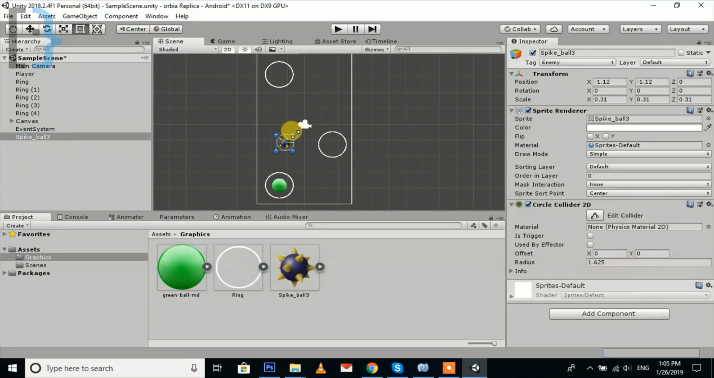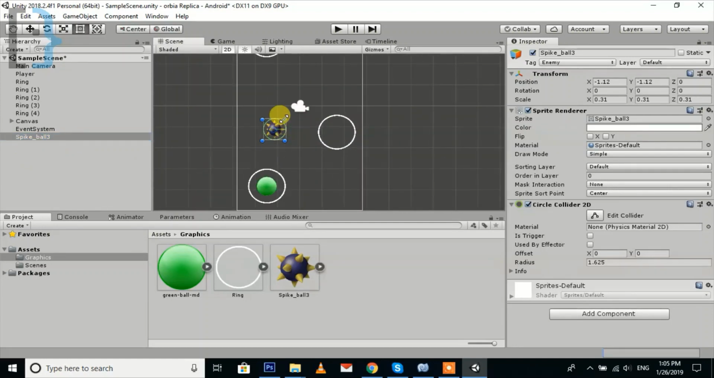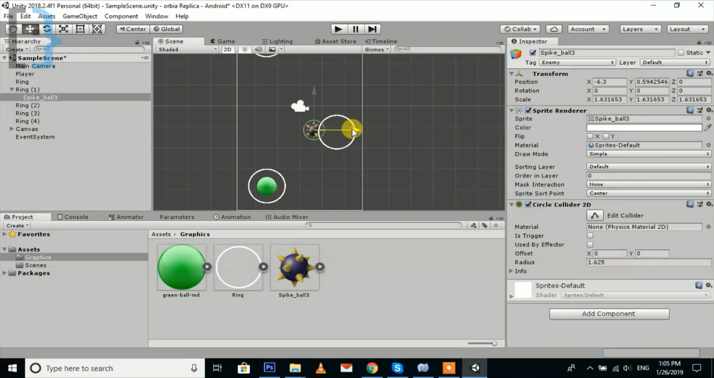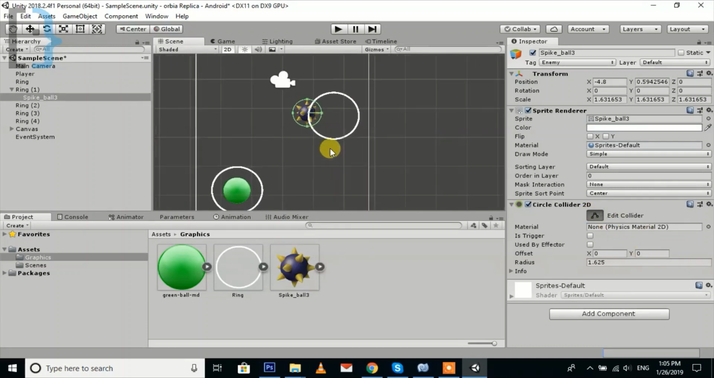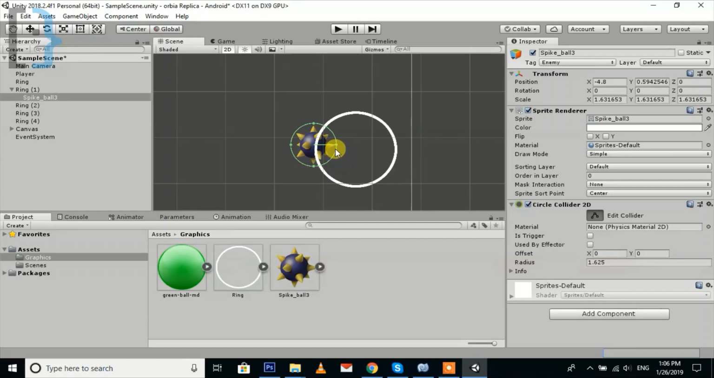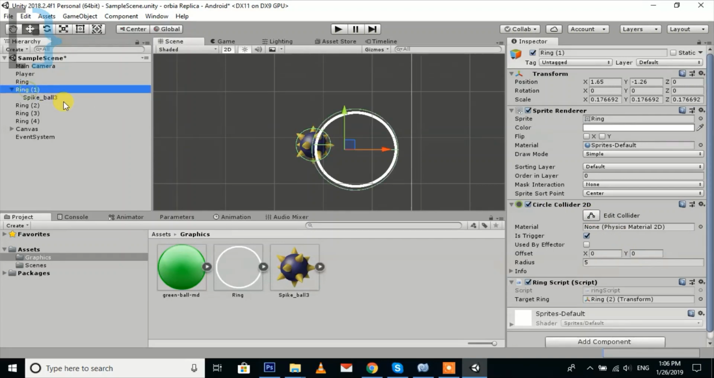Okay, we need to just adjust the size of our spike ball and make it the child object of our ring 2 technically, and move it near to the ring. The collider is a little big.